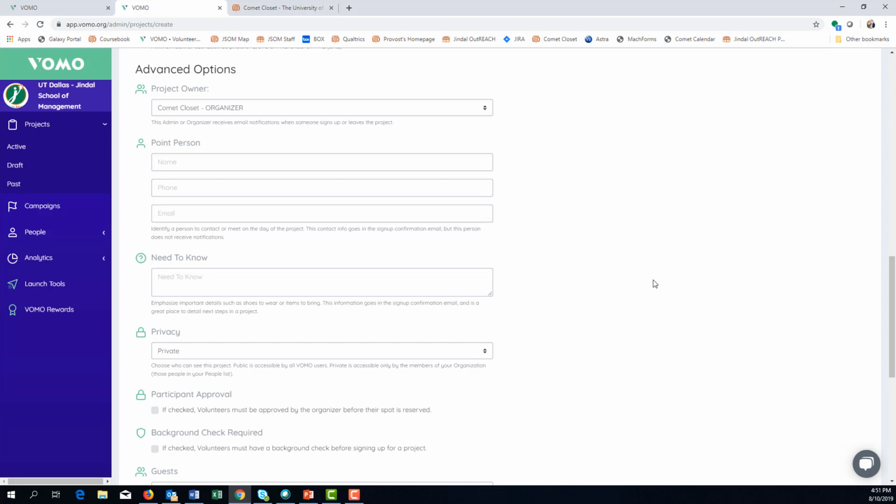Now, that may not be the person in charge of this particular project. So VOMO has given us the opportunity to add a point person for this project. So I'm going to go ahead and add myself as the point person. That way our student volunteers know exactly who they're contacting for this particular project.